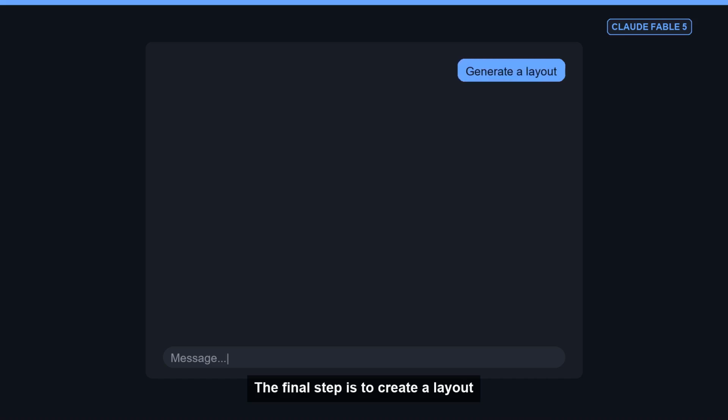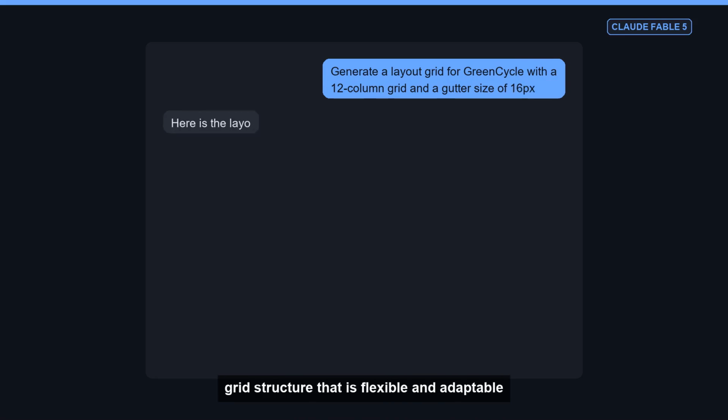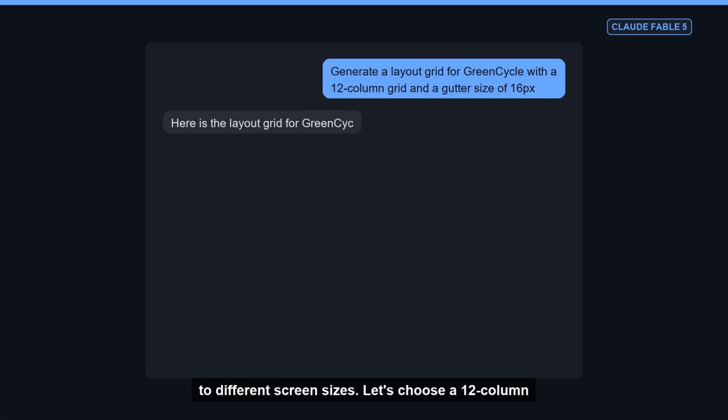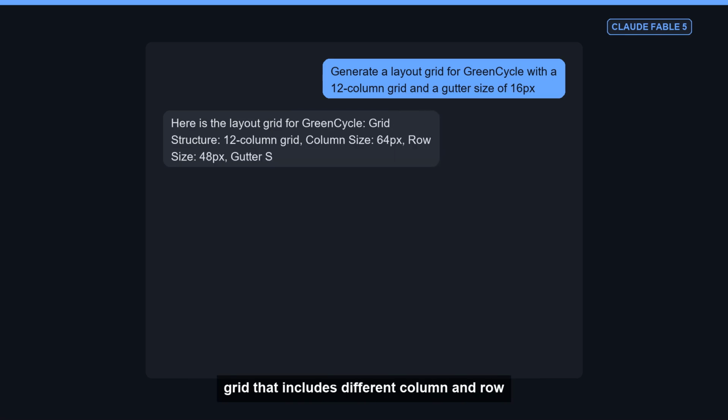The final step is to create a layout grid for GreenCycle. We want to define a grid structure that is flexible and adaptable to different screen sizes. Let's choose a 12-column grid with a gutter size of 16px. Claude Fable 5 can help us generate a layout grid that includes different column and row sizes.